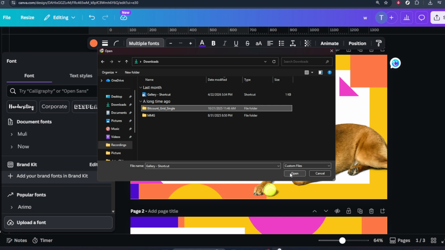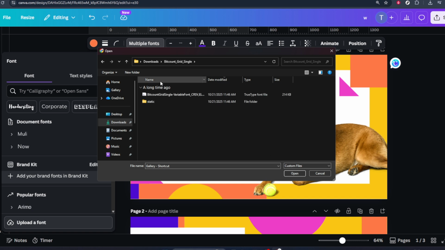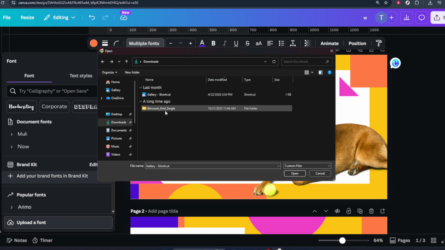Canva will begin uploading the font, and you may see a quick confirmation message. After the upload is finished, your new font will appear in your font list, usually in a section with your uploaded or brand fonts. From now on, you can simply select your text, open the font menu, and choose your newly uploaded font just like any other, and use it across all your Canva designs.